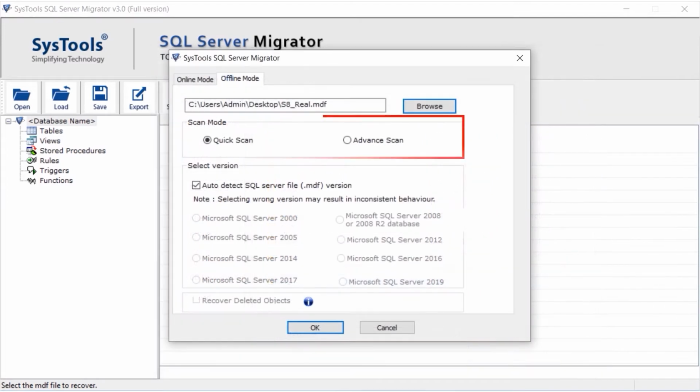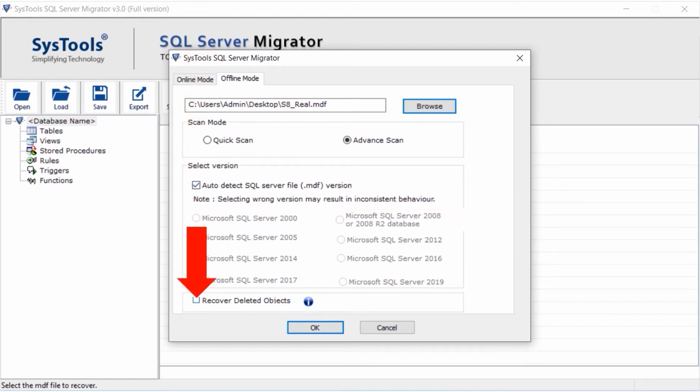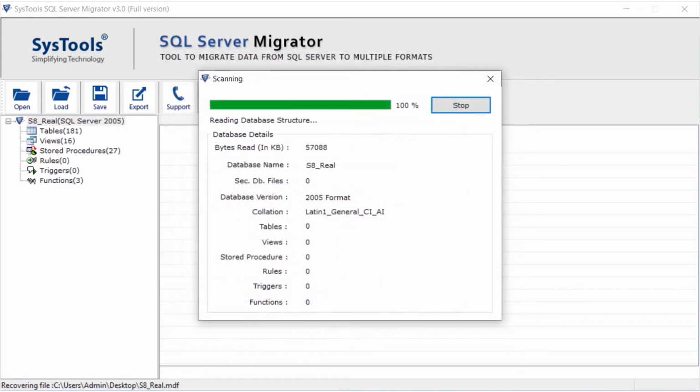Here you can see two scanning modes. First is a quick scan for normal MDF files. The second is an advanced scan option. Apply this if your MDF file is corrupted. The software auto detects SQL Server version, or you can also choose the SQL Server version manually. Software provides option to recover deleted objects when you select advanced scan mode. Now click on the OK button to start the scanning process.